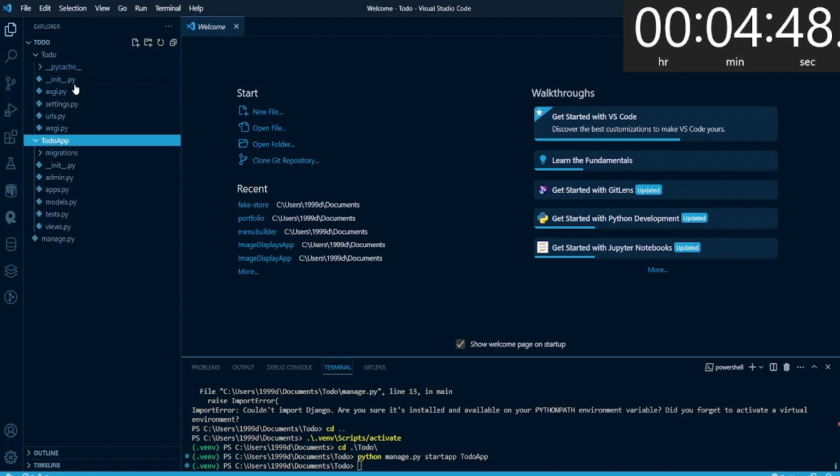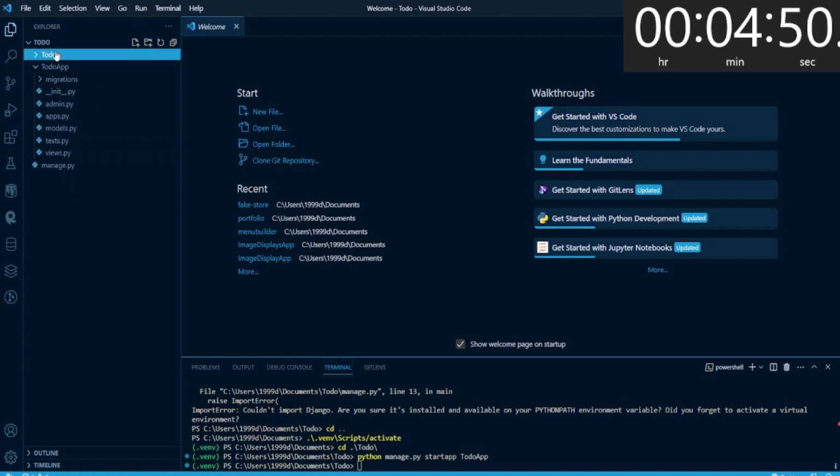Now, yeah, todoapp. Okay, so here we've got the main project todo, and then we've got todoapp right here. Django. Well, I use ChatGPT. I mean, what else am I gonna do? I'm a beginner, okay? I have lots of questions.